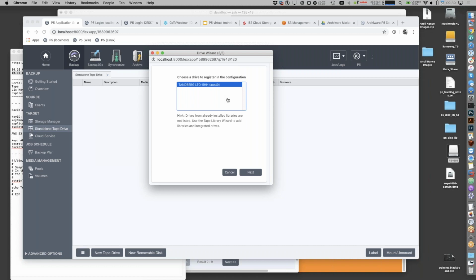Tape drives work over either fiber channel or SAS interfaces. Because this is a Mac, I've got a Thunderbolt connection to a bridge device, which gives me Thunderbolt on one side and fiber channel out the other, and then that goes into the physical tape drive that I've got here. So I'm going to click on Next.